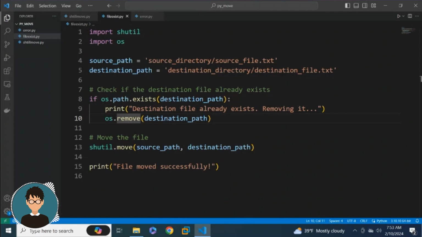So how do you avoid that? Like the previous code that we used, if the file doesn't exist, it's going to break down. If the folder is not there, it's going to break down.